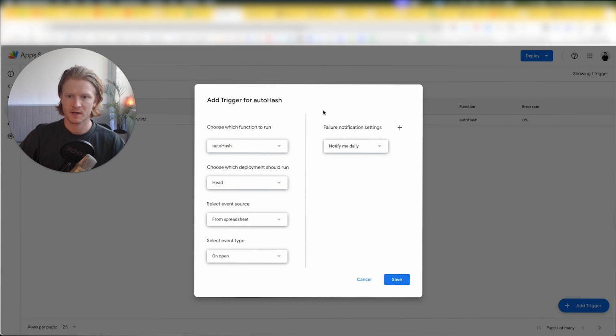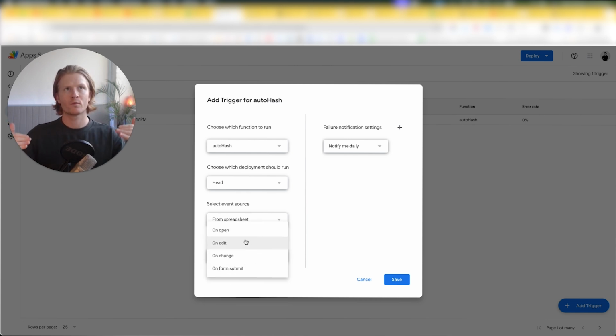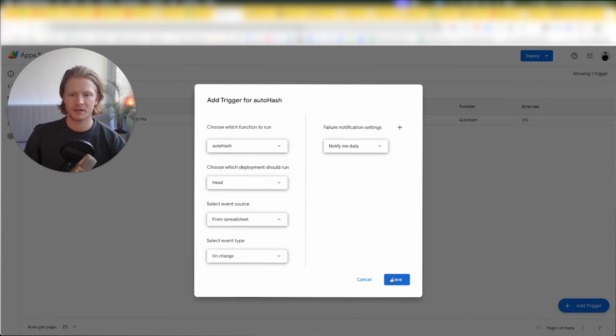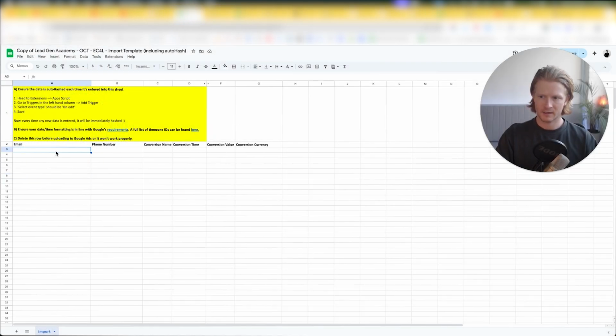So if you go to triggers, what we need to do is come into the add trigger section, and we're going to make sure that it's selected on auto hash, and the event type is going to be on change. If I do on edit, the automated way of adding new rows via Zapier actually isn't going to trigger the hashing unless you come in and do a manual change or a manual edit. It's a bit of a technicality, but I would just recommend putting it onto on change.